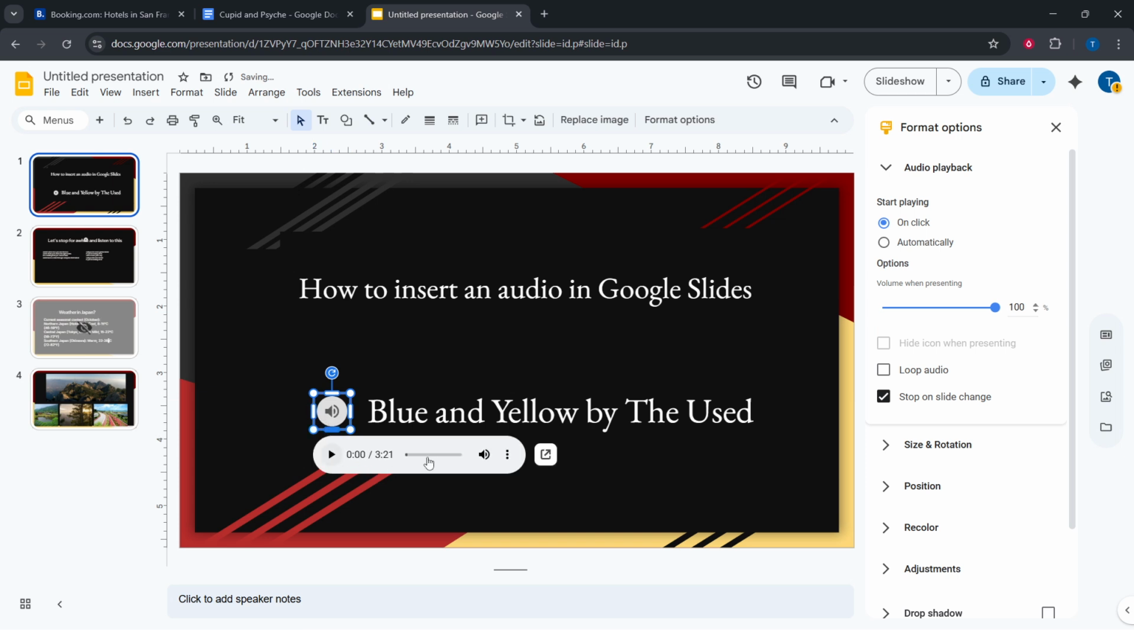Click the speaker icon to select it, then click Format Options on the toolbar. A panel will open on the right. Expand the section called Audio Playback to access all your controls. Choose when you want the audio to start. On-click means it plays only after you click the icon during your presentation.